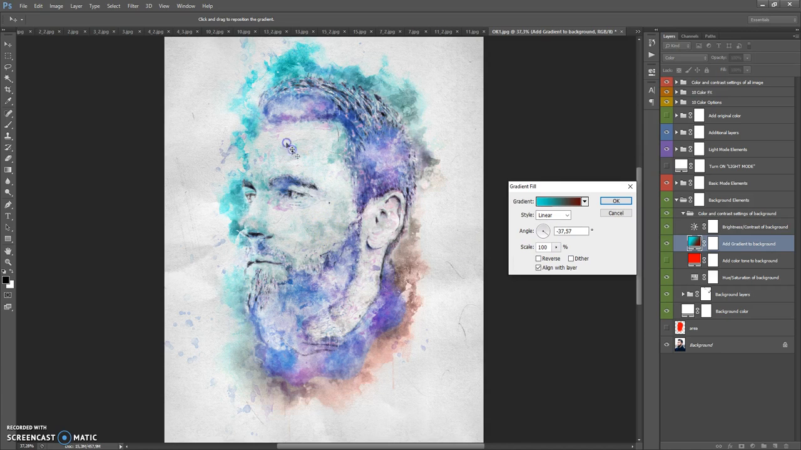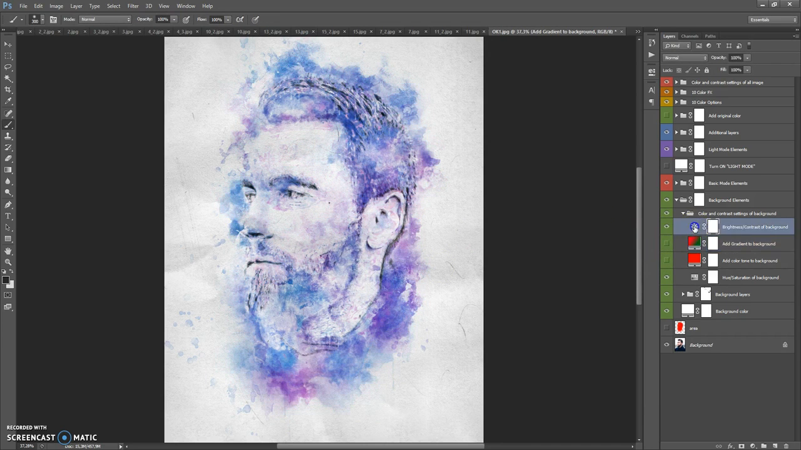You can move this gradient, change the angle of gradient, and scale the gradient. And the last layer in this folder, it's brightness and contrast of background.